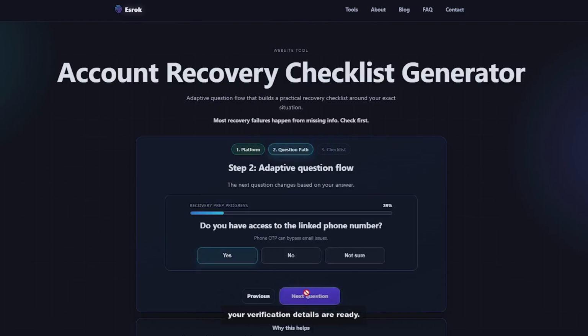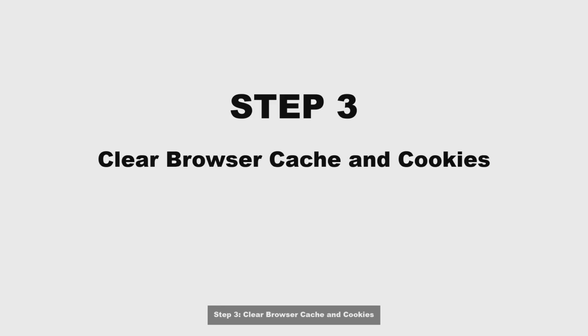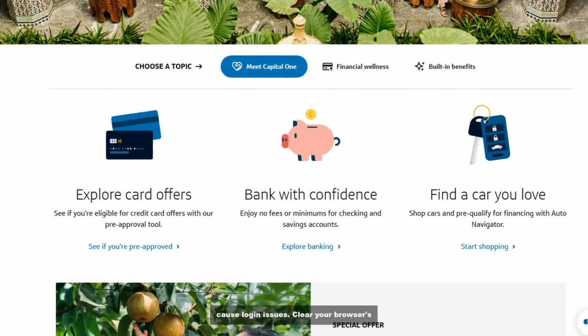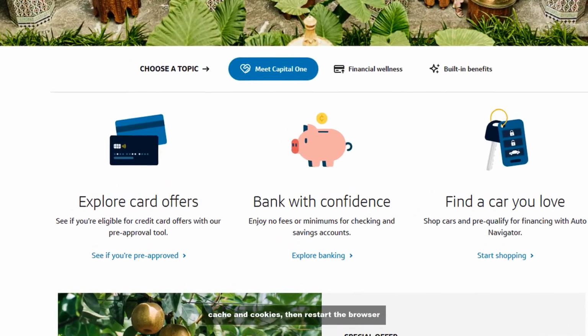Step 3. Clear browser cache and cookies. Sometimes, outdated cache and cookies can cause login issues. Clear your browser's cache and cookies, then restart the browser and try logging in again.